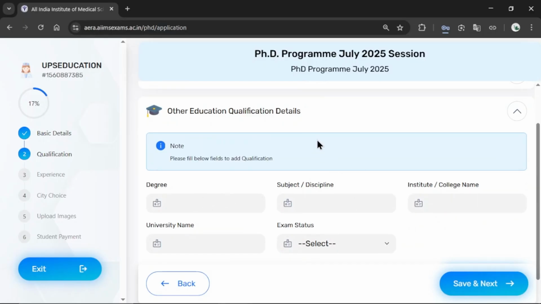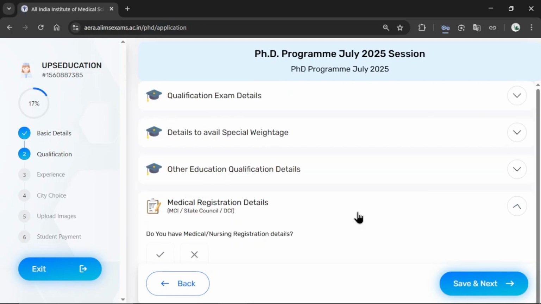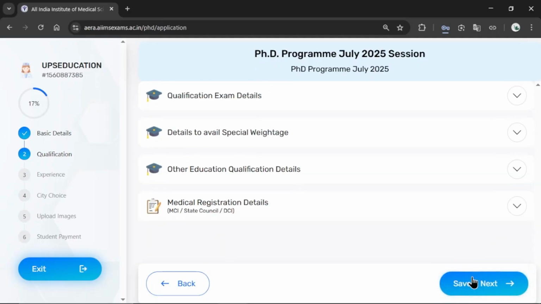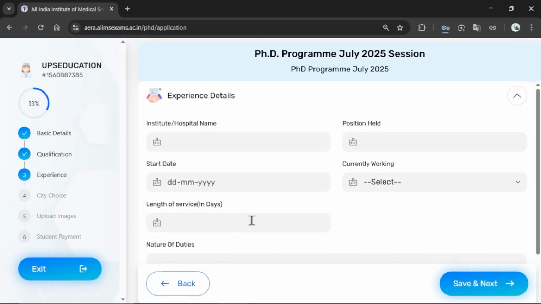Then you need to fill in other qualification details. If you have any other degrees or educational qualification, you can mention in there. Then you need to fill in medical registration details. If you are practicing in medicine, then you need to fill in those details. If you are, then click on yes. If not, then click on no. Then click on save and next, and it will take you to the experience details section.